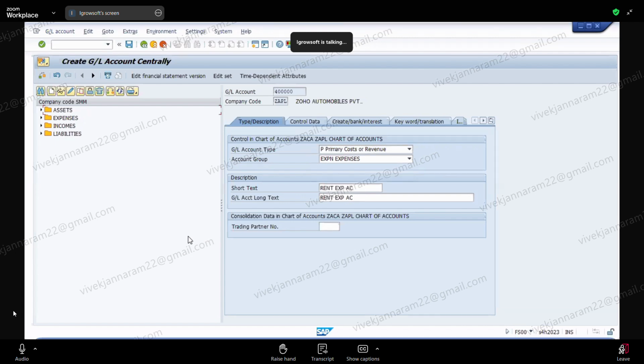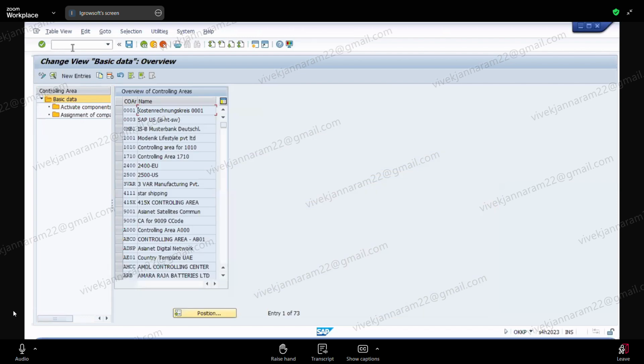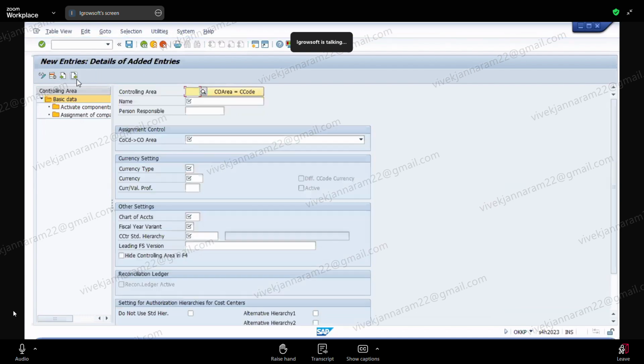So here we need to create the controlling area simultaneously. Tell me the controlling area steps, guys. KP. We created the FI enterprise structure; now we have to do the CO enterprise structure. What is the first step? KP. So I'm doing them together. New entries, and I'm creating my controlling area. My controlling area is ZAPL. This is the name of my ZAPL controlling area.